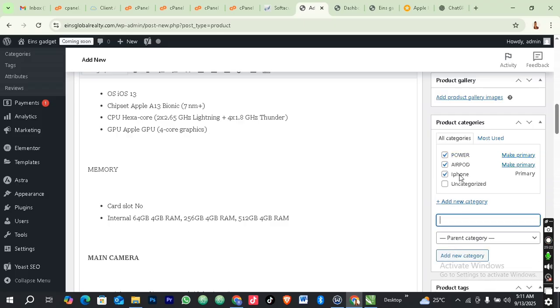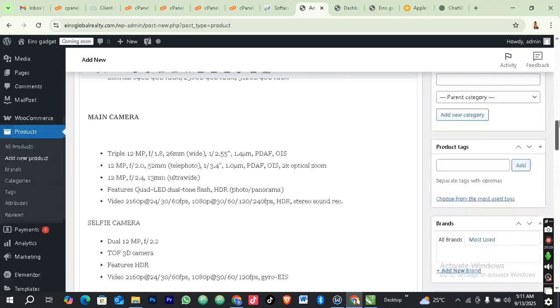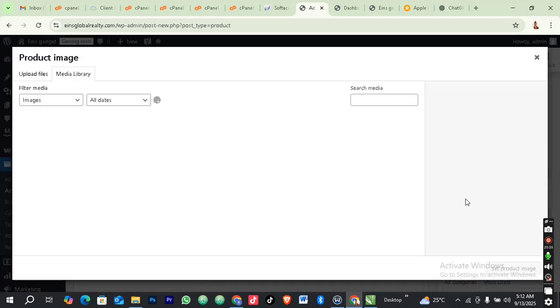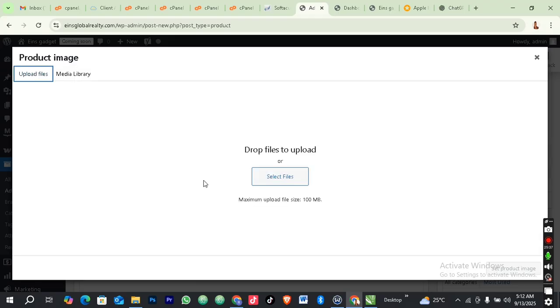So we've added 3 categories. I will just uncheck this, and just leave it on iPhone. Moving forward, the next thing we want to do now is to bring the product image. So we'll just click on set product image here and go straight to our upload.